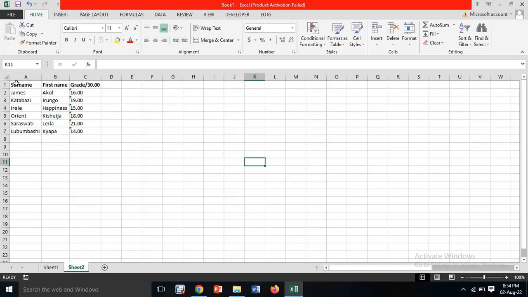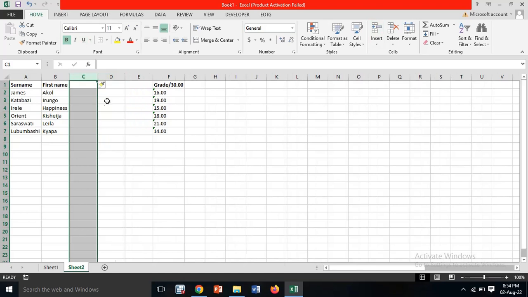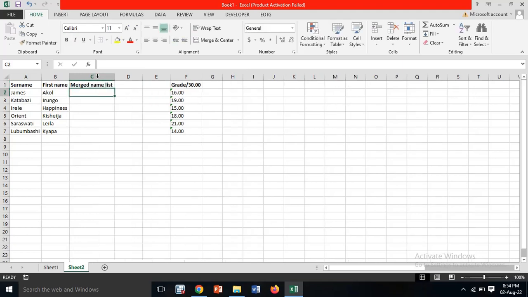The next thing I'm going to do here is, first and foremost, merge the names so they don't appear as separate columns, they appear together. So what I'll do is create a new column like this one here, and I can call it merged name list. Then after I've done that, I will say equals.